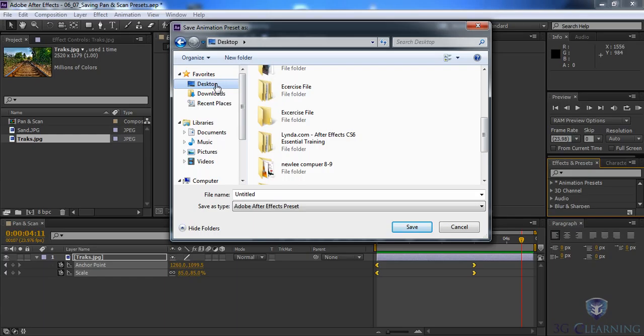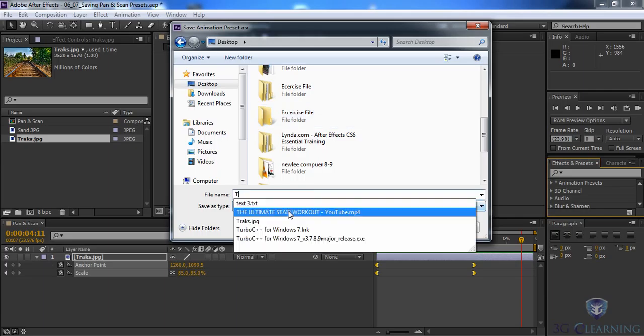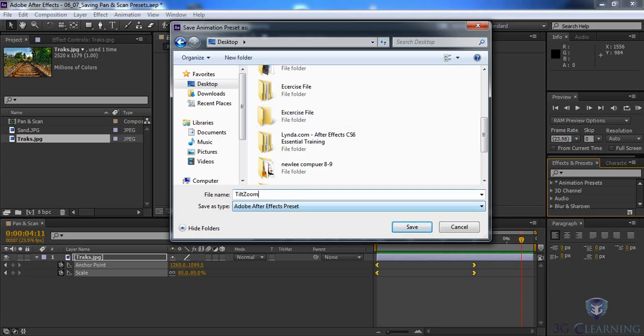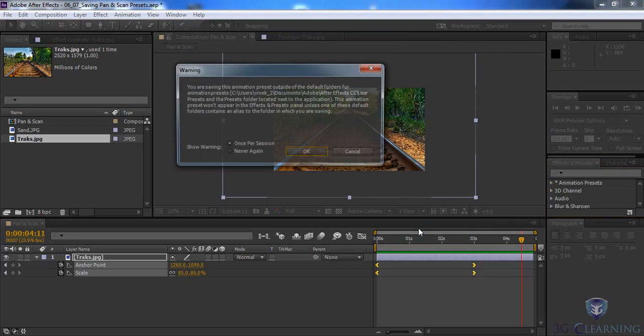I recommend just saving in the default location unless you plan on working on different systems. If you are going to work on different systems, just choose wherever you like. I'm going to save mine to the desktop. Here I'll call this Tilt Zoom In. Now you could be as descriptive as you like, but I'll go ahead and choose that and click Save.